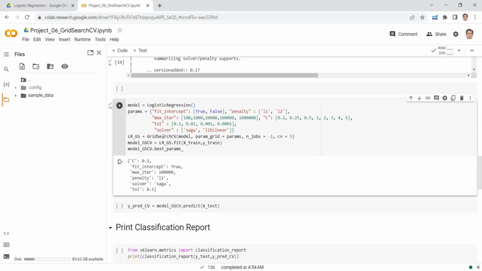So we can see that the model has selected the best possible input parameters. The value of C it selected is 0.2. The fit intercept it has selected is true. Maximum iteration it has selected is 100,000. For penalty it is going to use L2, the solver is saga, and the value of tolerance is 0.1. So by using grid search cross validation, we have selected the best possible parameters with the help of our logistic regression model.